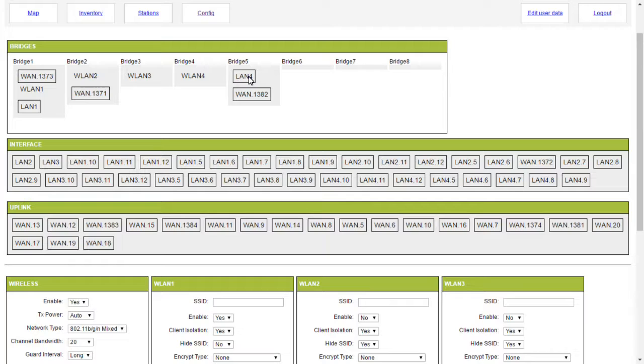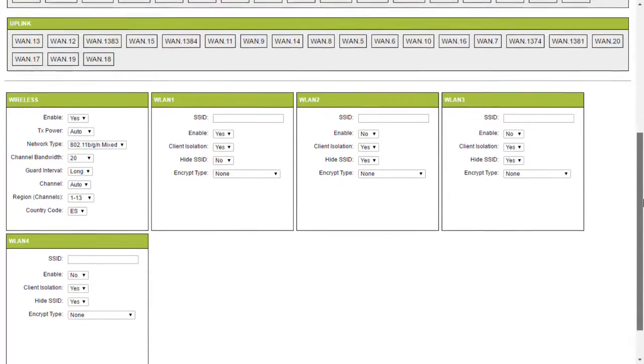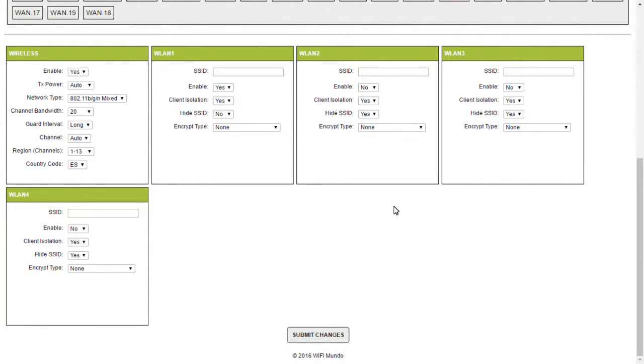And there we go. I've now made system-wide changes to all of the access points, and those system-wide changes are now going down the system to each of the access points, and their configuration will change. But we haven't finished yet. Let's go a little bit further down to the Wi-Fi settings.